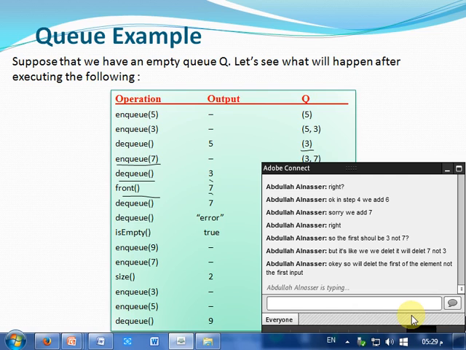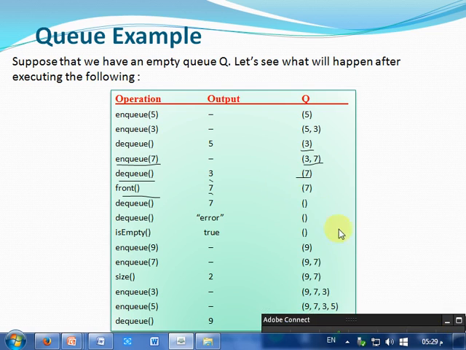Now the first element and the first input are both the same. We are removing 3. See here, we are removing 3, and this 7 is still in the queue. The DQ will remove 3 because 3 is inserted first. So first come is first out. First in is first out. 3 is inserted before 7. So the DQ will remove 3 and the remaining is 7 in the queue. Clear?